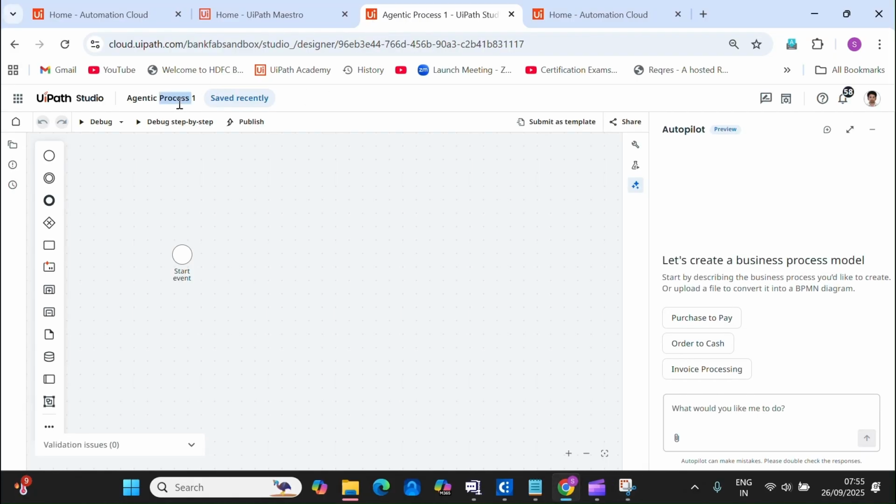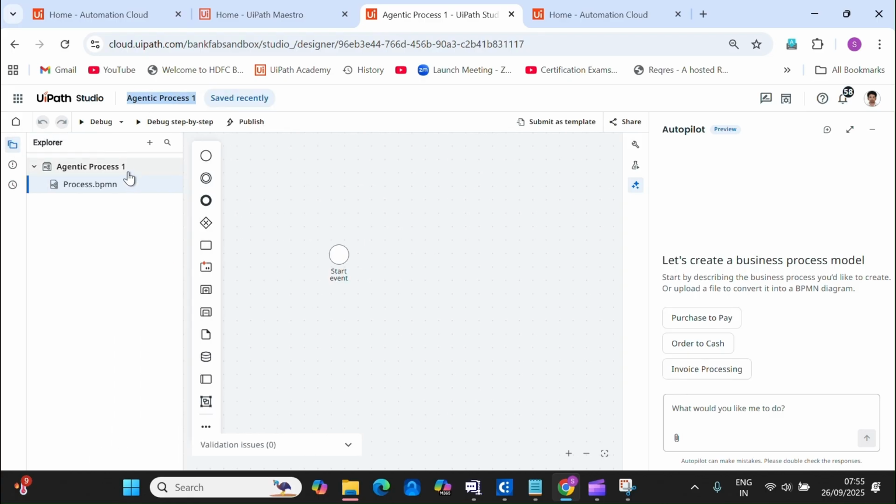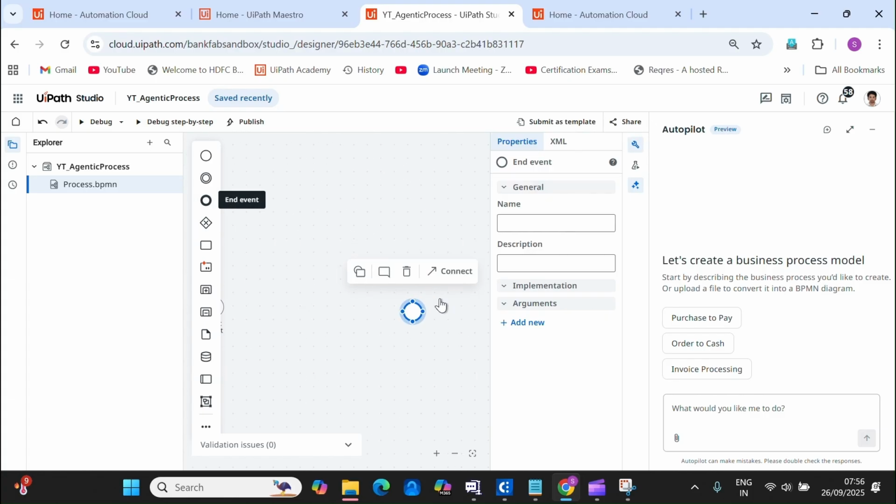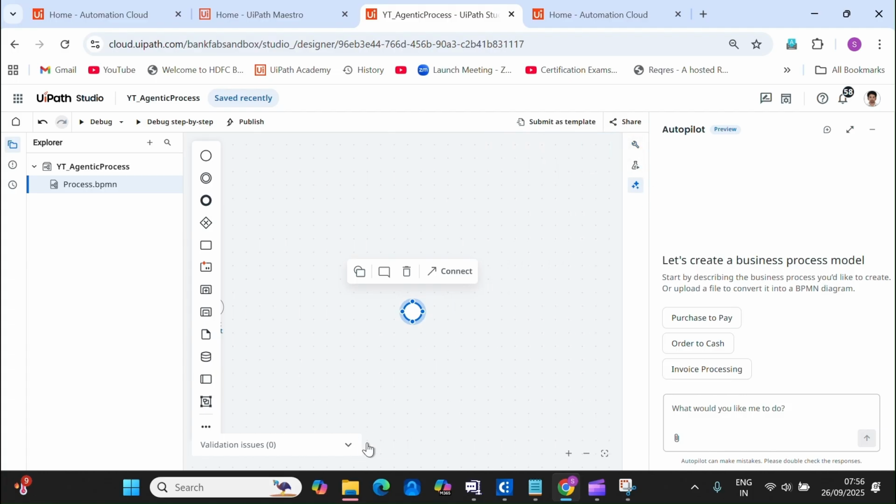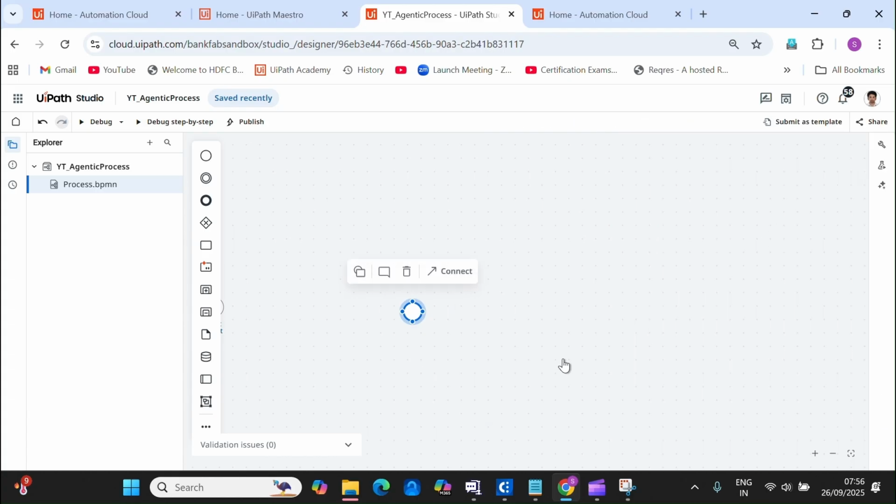Let me see if I can rename it here. Since it is for YouTube, I'm renaming it YT underscore agentic process. The file format is BPMN, and here you have different options: start, intermediate, end. Definitely start and end should be there. Otherwise, if you're not connecting to an end block, it will keep running.